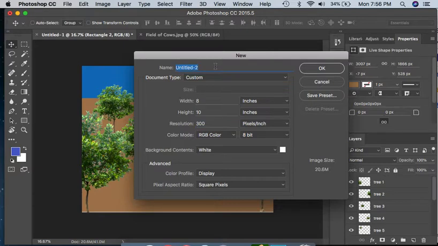And I just need to title it field of, what are you going to have it be? Field of cows, field of flowers. For me it's going to be field of trees, otherwise known as a forest. And I'm going to click OK.